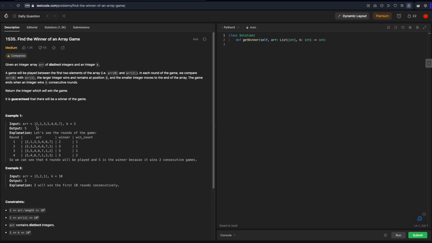Stays at index 0. Then it's 2 versus 3. Now 3 wins, so 3 wins 1 time. Stays at index 0. So then 3 versus 5. Now 5 wins 1 time, and it stays at index 0. So each one of these has won 1 time, 2, 3, and 5. Now we go 5 against 4. 5 wins again, so that means 5 has 2 wins, and we end, and the result is 5. Okay, and that's the same thing it shows here.